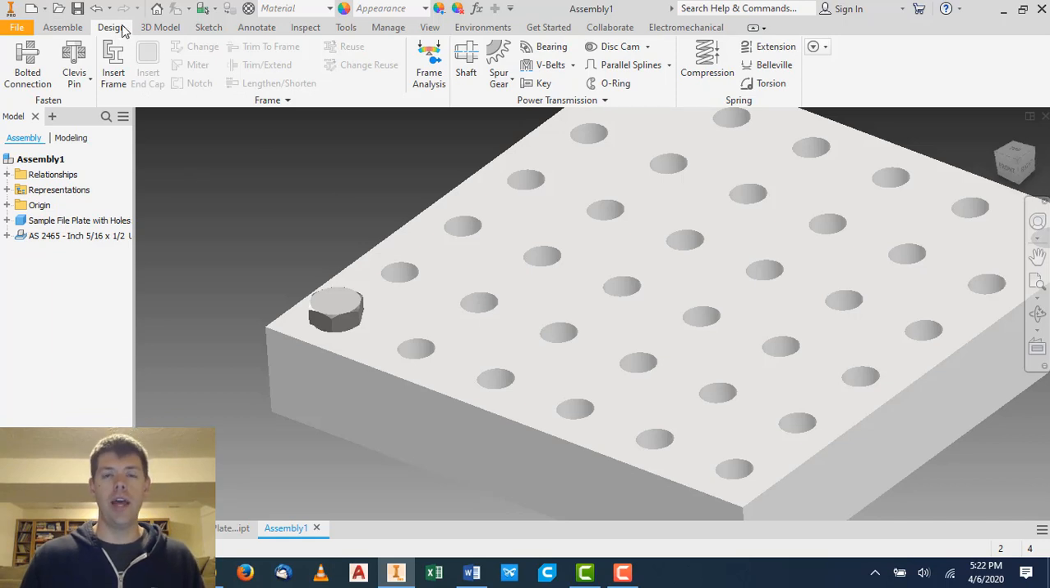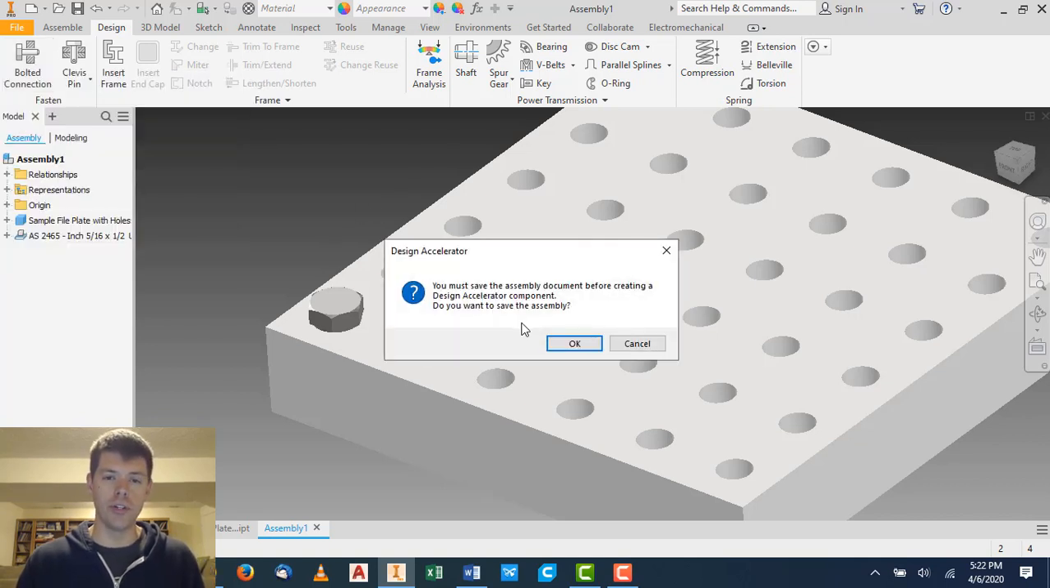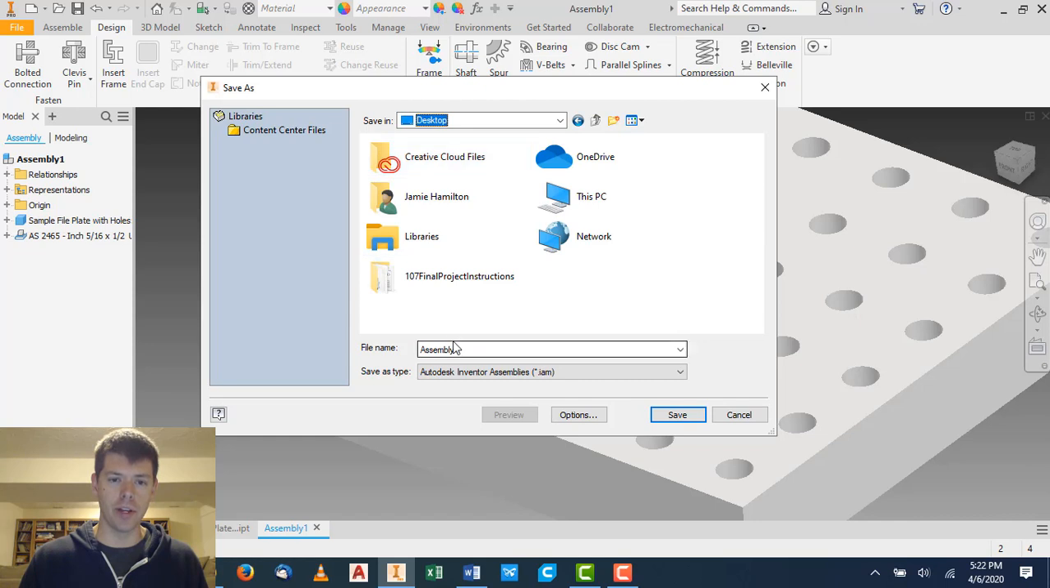So if you go to the Design tab, this is only in an assembly file. You can't do this in a part model. You have to do this at the assembly level in your IAM file. So I'm going to go to the Design tab, and I'm going to go to Bolted Connection. This is one of my favorite tools in Inventor. I don't use it enough, but it works so great. I love this thing. You do have to save your file first, just a heads up. So I'm going to save my assembly here.